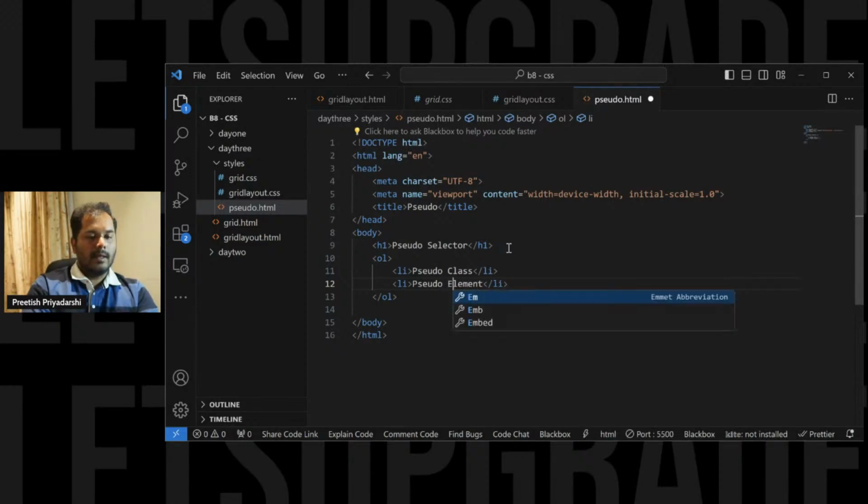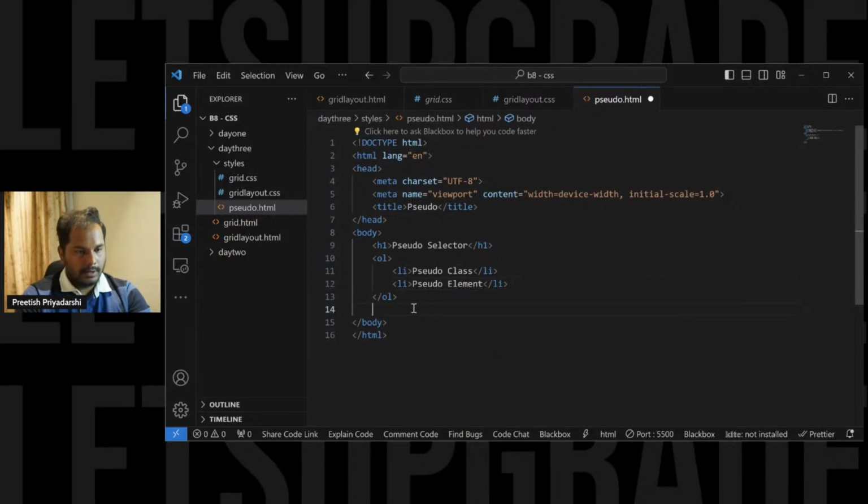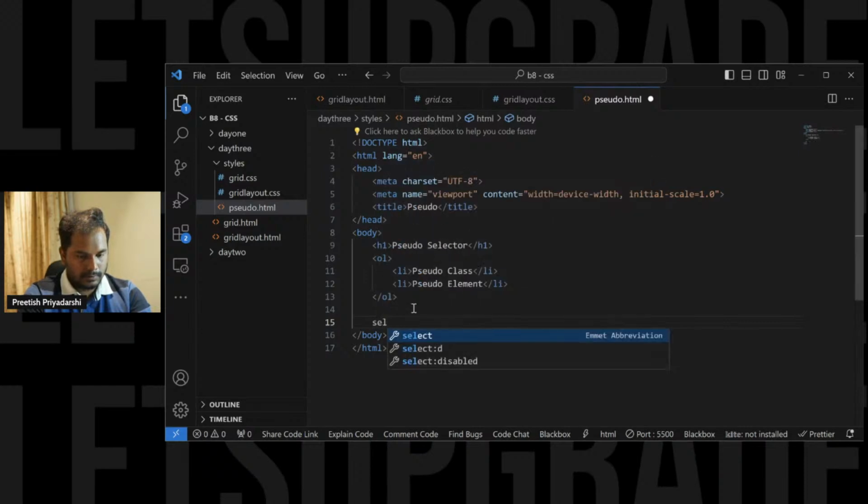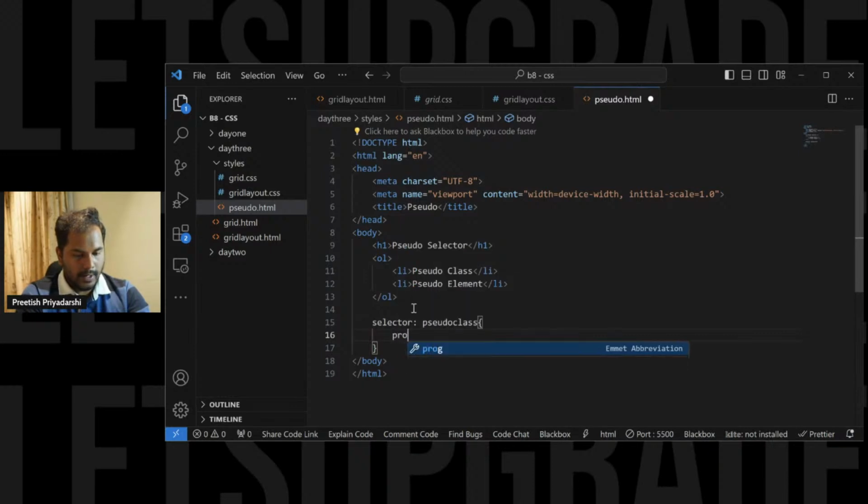So in this pseudo class, I'll tell you how it is written. Pseudo class is something like selector, selector, then the name of the pseudo class, then the curly braces, then we write the property and the value associated with it. All right, so this is how we basically write it.